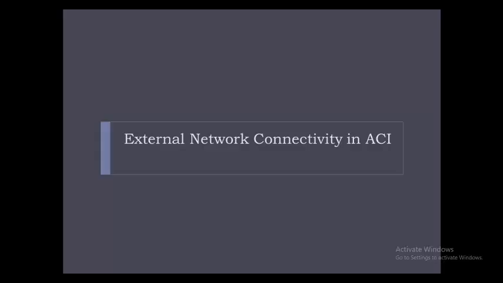Again, the next question will be, is it a layer 2 or layer 3 connection? Is it layer 2 out or layer 3 out? If it is layer 2 out, what does it mean? It means that I want to extend the broadcast domain outside ACI. I repeat, when you say layer 2 external network connectivity in ACI, what does that mean?